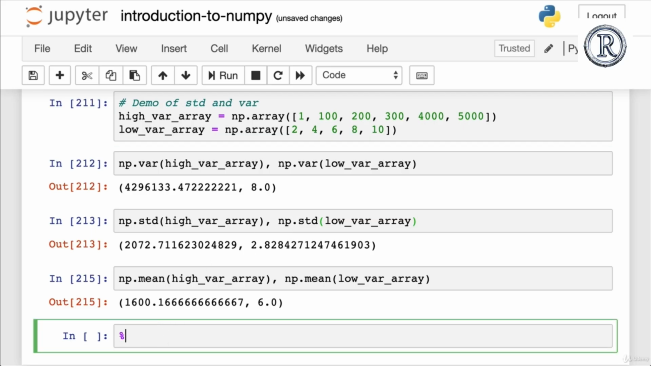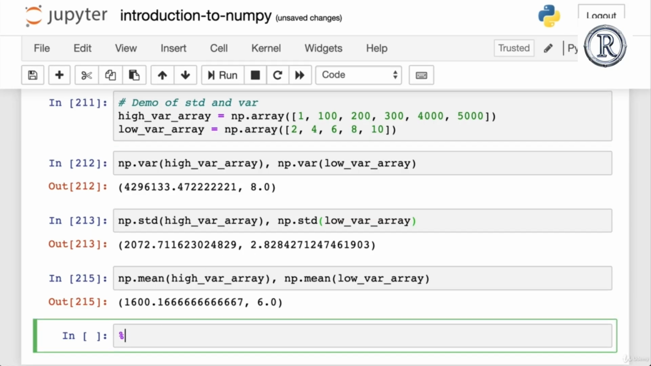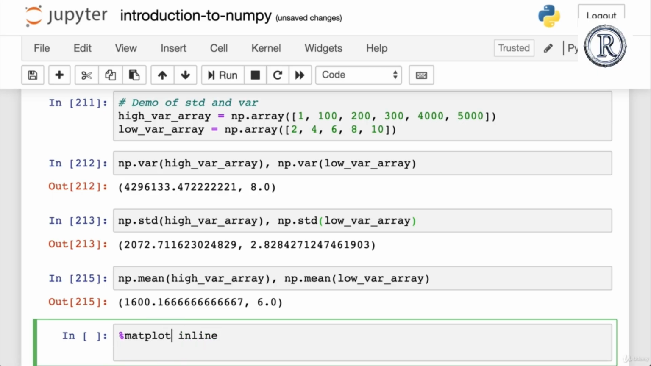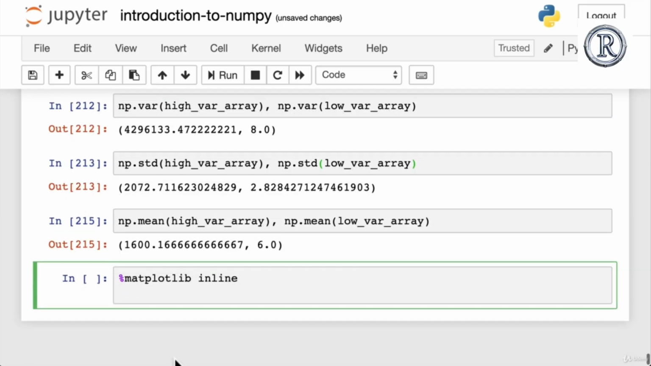Now, let's check out the spread. Remember, that's the main crux of standard deviation and variance, is just the spread of numbers, how they appear. Let's plot them. We can do that by importing matplotlib. We're going to have a look at matplotlib in a future section, so don't worry too much if you're not sure what's going on here.